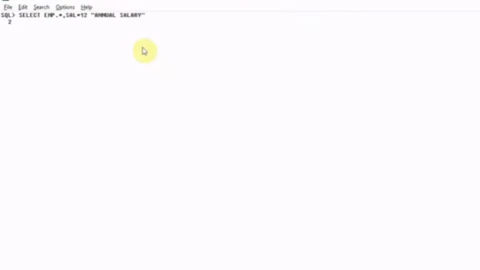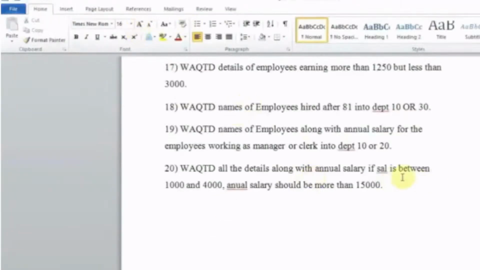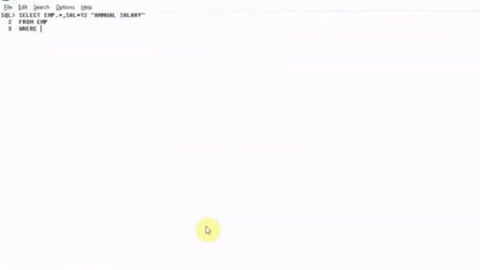So this will display all the columns of the employee table. Along with that, it will also display annual salary. I have to take this information from employee table and I will write where conditions for this. The first condition says that salary is between 1000 and 4000. So salary should be greater than 1000, and salary should be less than 4000. So this is the first condition, guys.